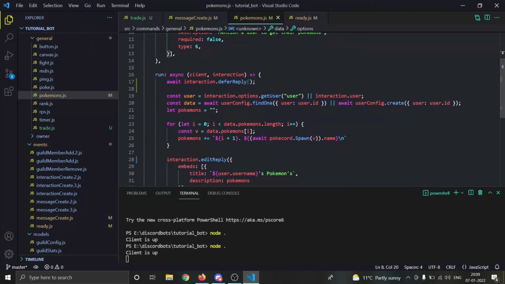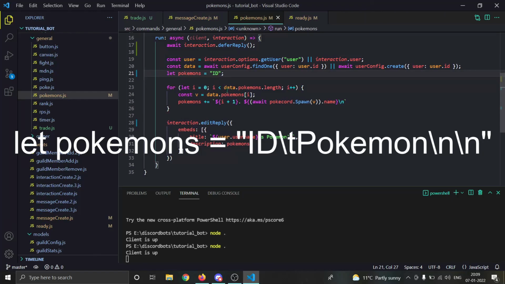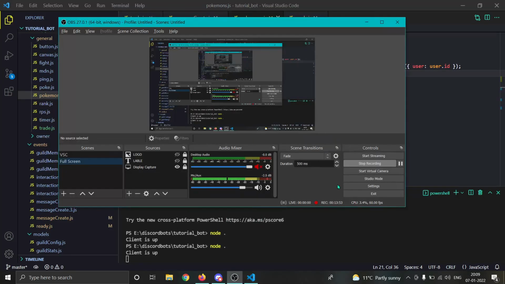And by the way, let's do one more thing. What should I do? Let's do id, and instead of i+1, let it be just id of the Pokemon. Now it will look a bit better, and yeah, it is done.